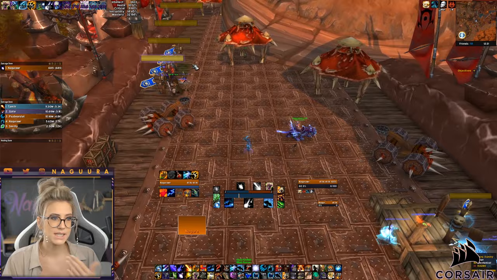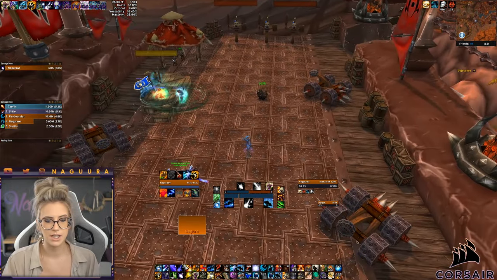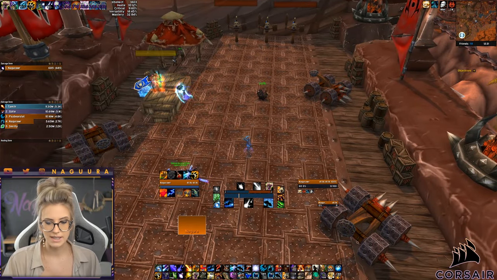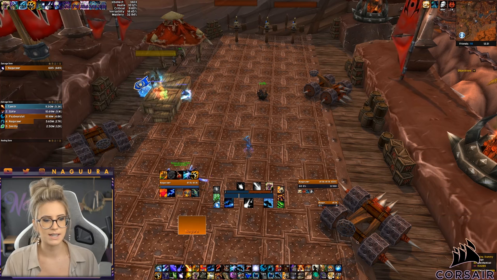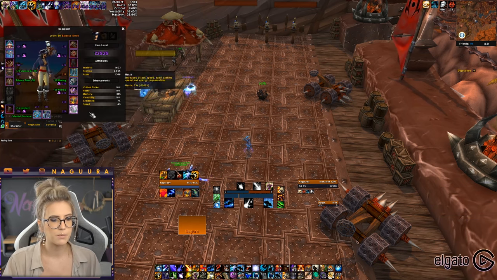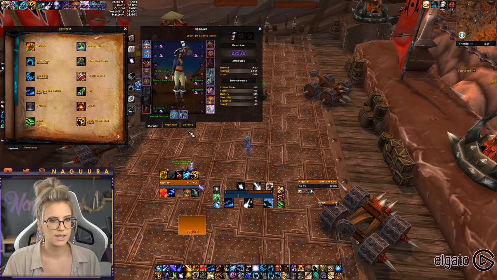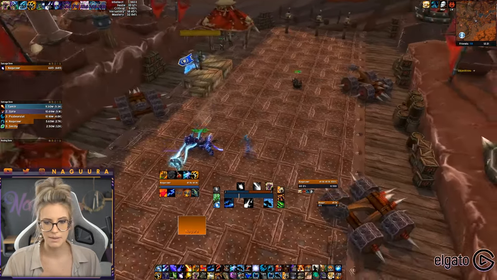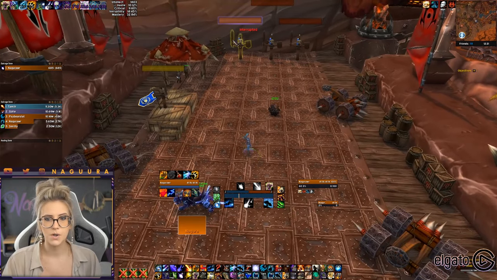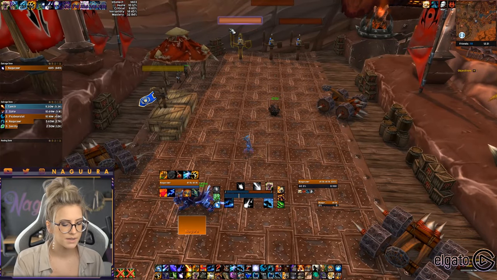Then my base UI, as I was telling you earlier, is ElvUI. So the action bars are ElvUI. The minimap design is ElvUI. The buff design is ElvUI. Whenever I open up one of my frames, that's also ElvUI. All the skins and the design is all ElvUI. Then my cast bar is Quartz. My target's cast bar is also Quartz.